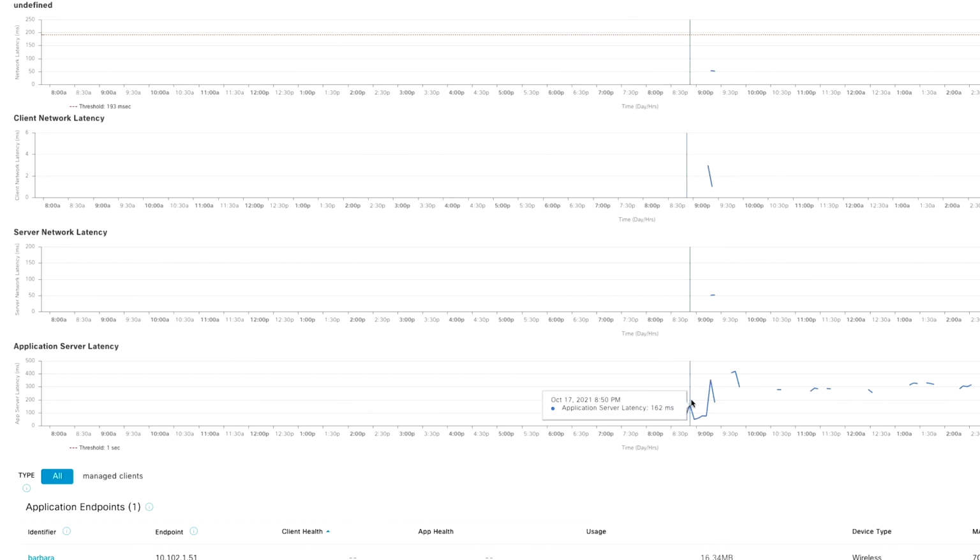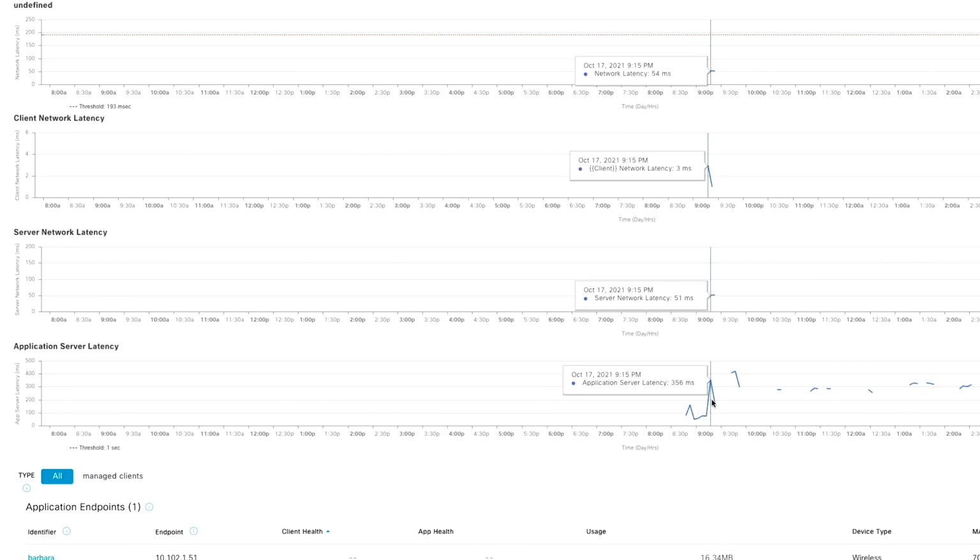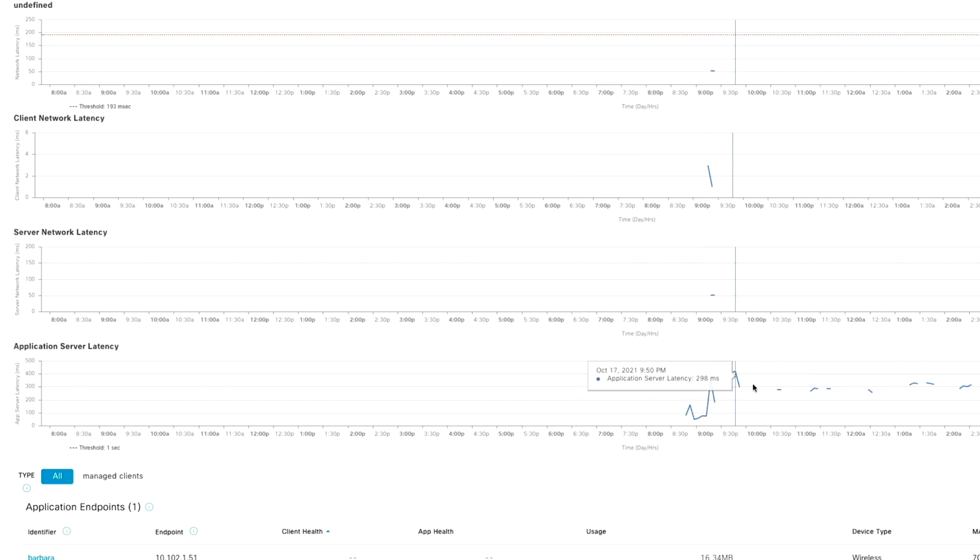So here we can see that for the network, client, and server latency, there's only one particular spike with network latency at 54 milliseconds, client network latency at 3 milliseconds, and server network latency at 51 milliseconds. But other than that, there really isn't any latency from a client, server, or network latency perspective. It's mainly due to application server latency, which stays constant at around 200 to 350 milliseconds. So from this, we can infer that the issue is mainly due to the application uplink to Webex as opposed to the client network. But to confirm this, let's go view the Webex 360 view in the Client 360 view for our Barbara client.